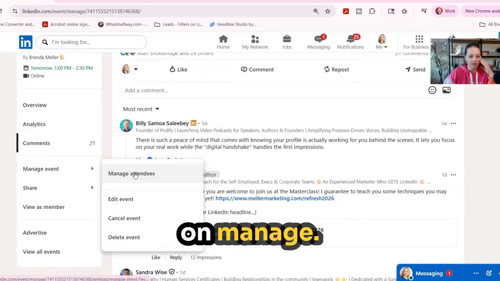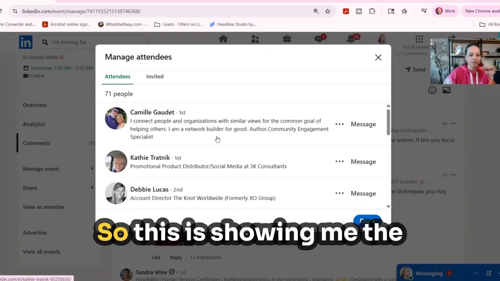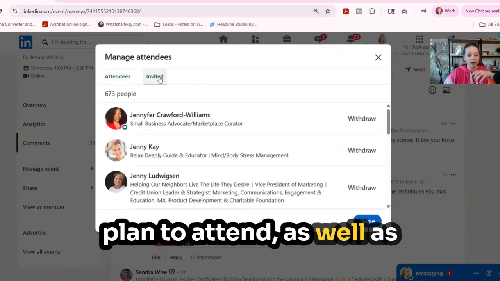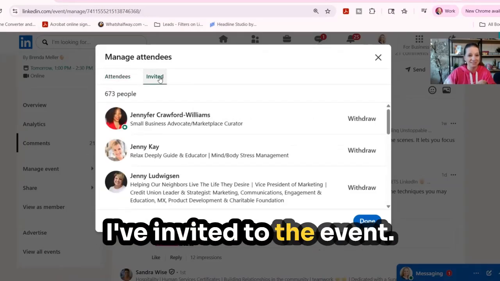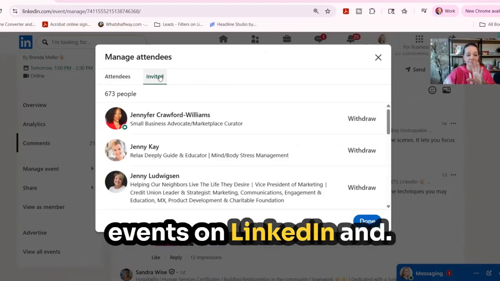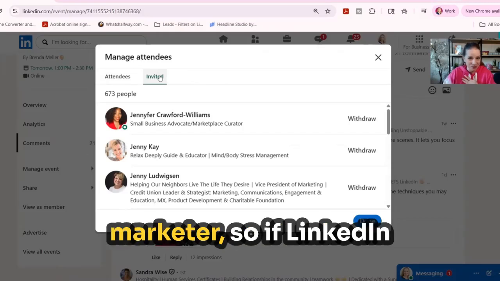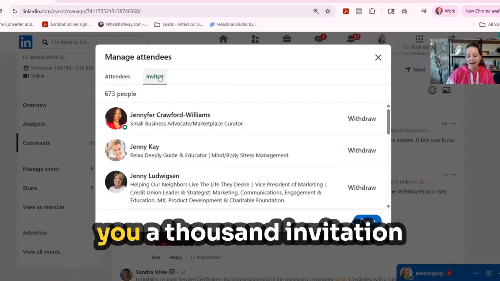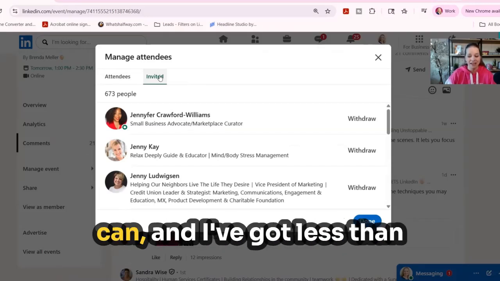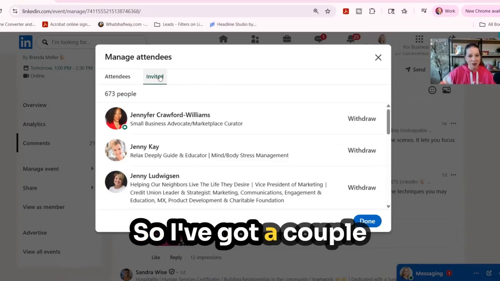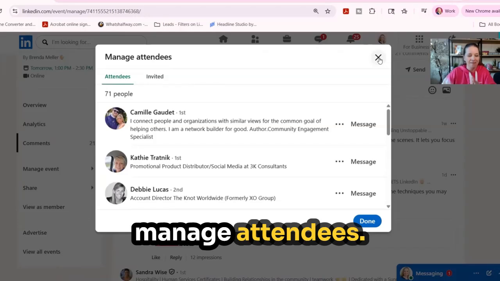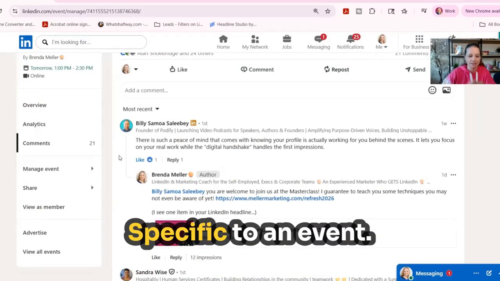Now let me click on Manage Attendees. That seems a little bit confusing. So this is showing me the total number of attendees that have indicated they plan to attend, as well as the total count of people I've invited to the event. I want to remind everyone that you can invite up to 1,000 people per week to attend events on LinkedIn. And I'm an opportunistic marketer. So if LinkedIn says, hey, we're giving you 1,000 invitation credits for events, I'm going to try to get as close to 1,000 as I can. And I've got less than 24 hours for this event, so I've got a couple hundred more that I can use within the time period here. All right, so there's manage attendees. That's a little bit different. I don't remember seeing that before specific to an event.